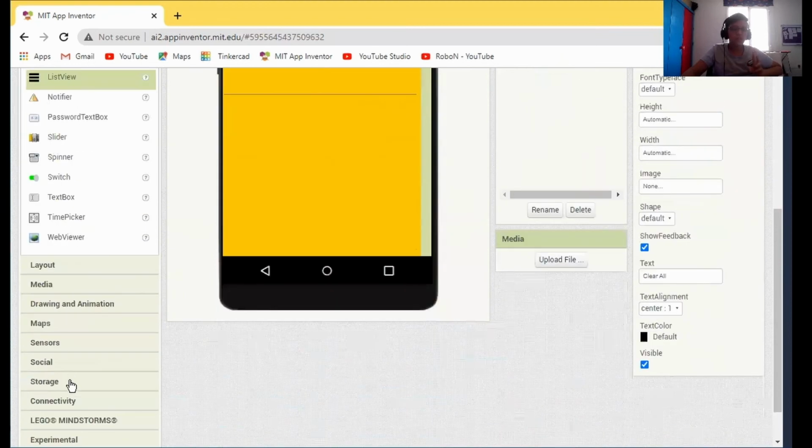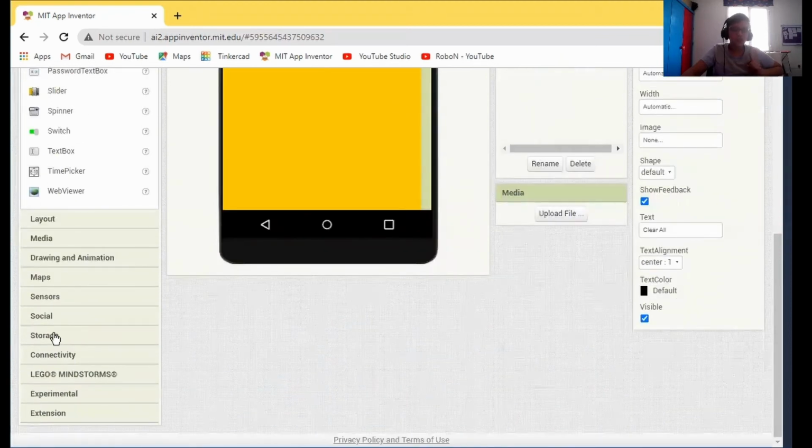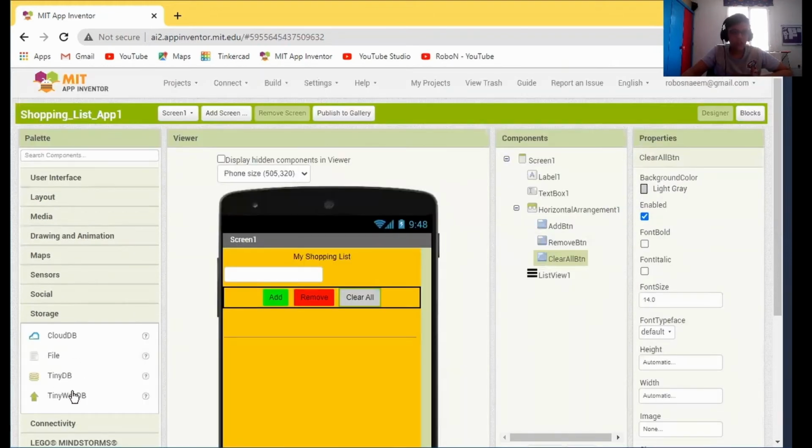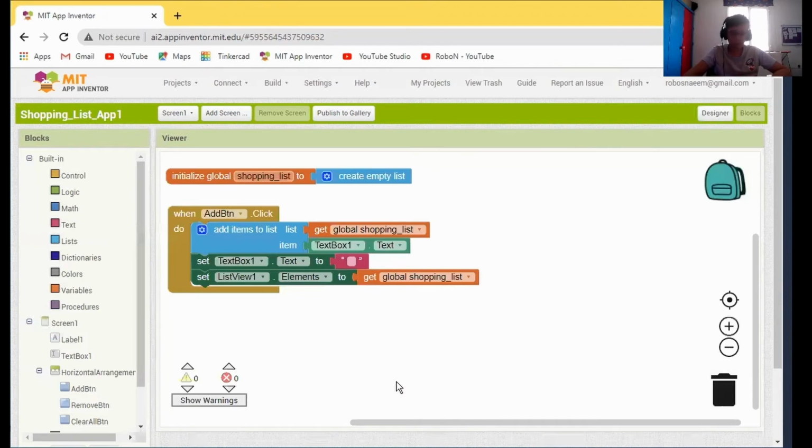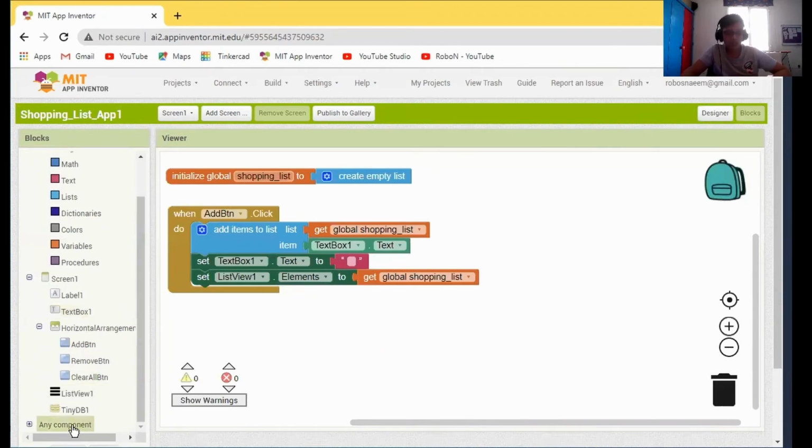For that, you have to go to the designer, and then there is this storage one. You have to click that storage, take this TinyDB and just put it in here. It will just come. Then we have to go here again in the blocks, and as you can see, now I have a TinyDB1 in the blocks.